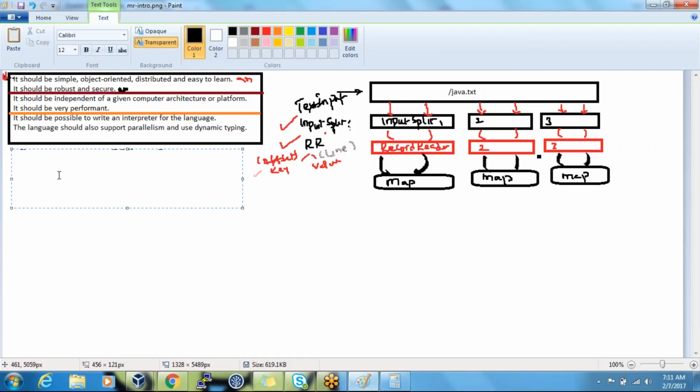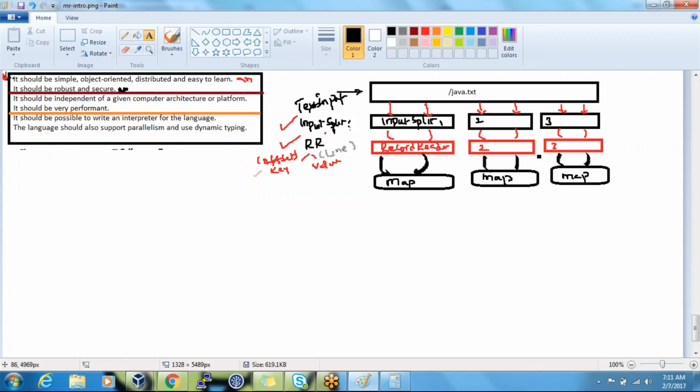Word comma one. So tell me what the first word in the first line is, because it will read the first line only, right? How many mappers have been launched for this file? Three mappers, very good. Map 1, map 2 and map 3. Now tell me what map 1 will process. What is the output of mapper 1?